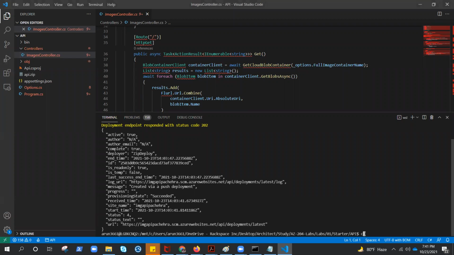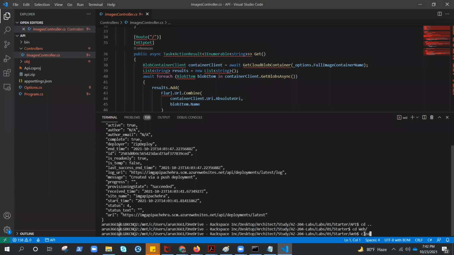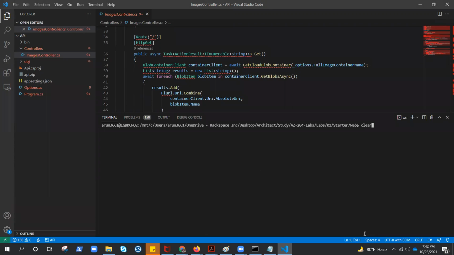All right, so in the folder, we need to go a step back and get into the web folder, clear this out, and we need to deploy again: az webapp deployment source config-zip, same resource group. Instead of API zip, we have to write down web zip. And instead of the image API app service, we have a different app service.